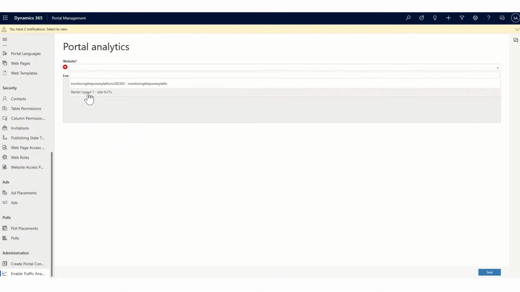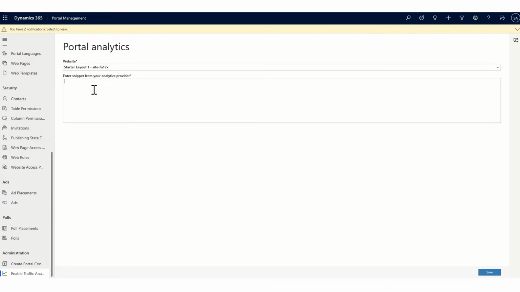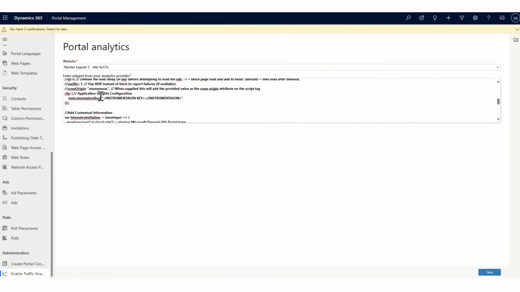You see the two different sites we created, both Power Pages and the portal one. Those aren't really any different. We'll add it to the page first, and we'll add the snippet here. You'll need to set up an instrumentation key, so let's do that now.